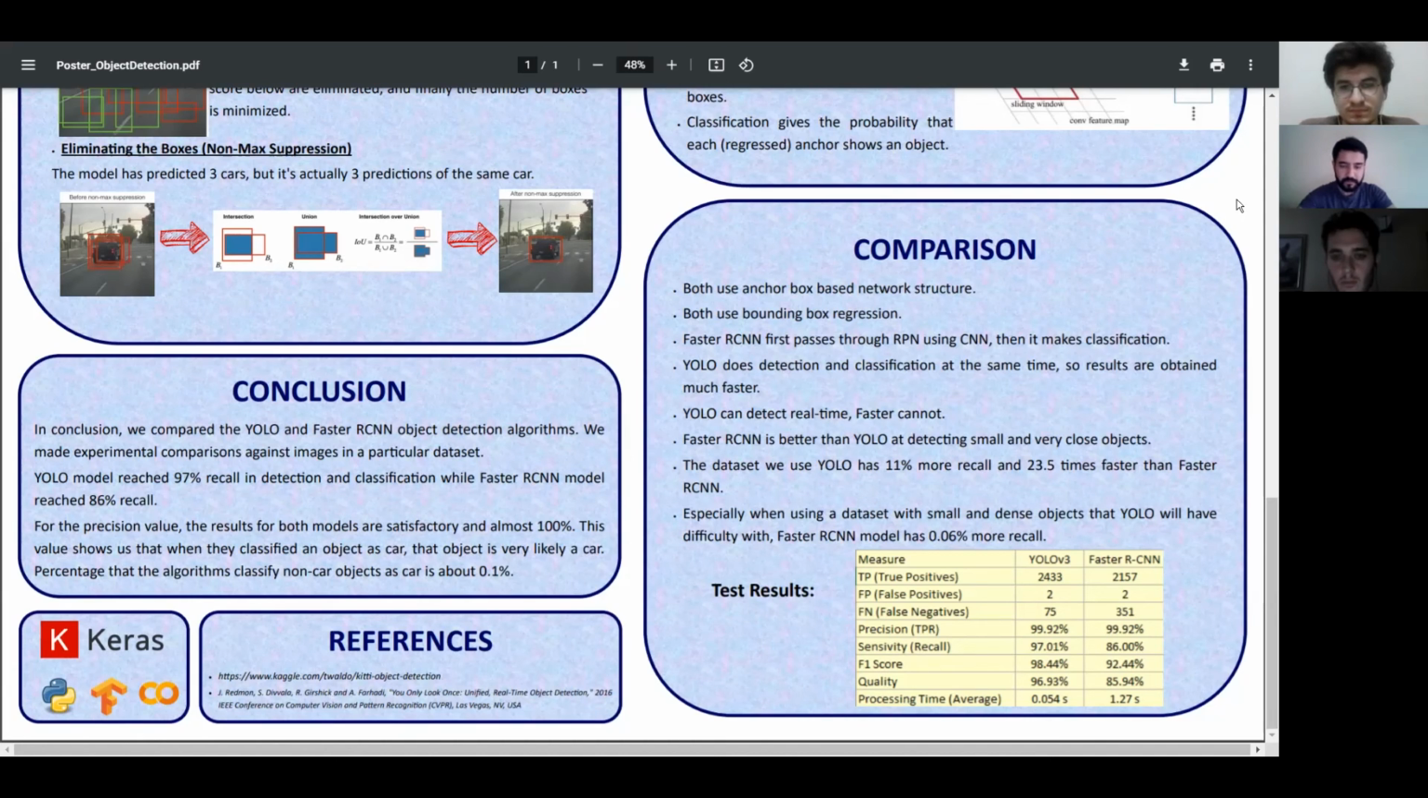And in conclusion, we compared the YOLO and Faster RCNN object detection algorithms. We made experimental comparisons against images in a particular dataset. The YOLO model reached 97% recall in detection and classification, while the Faster RCNN model reached 86% recall. For the precision value, the results of both models are satisfactory and almost 100%. This value shows us that when they classify an object as a car, that object is very likely a car.